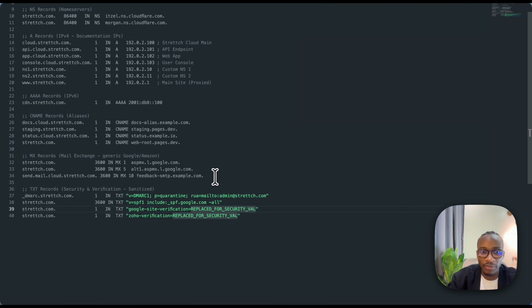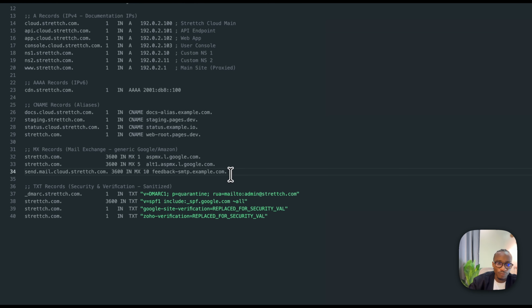Like if you send an email to cloud@strettch.com, my mail server or your email server have specific configurations or rules that govern how those emails are going to be managed, how they're going to be received, and something like that. So for configuring a mail server, we use MX records.